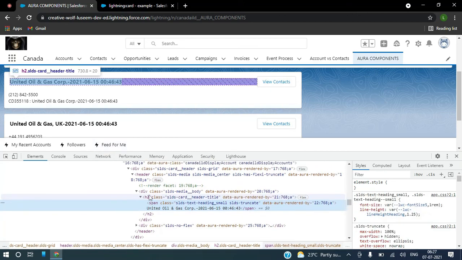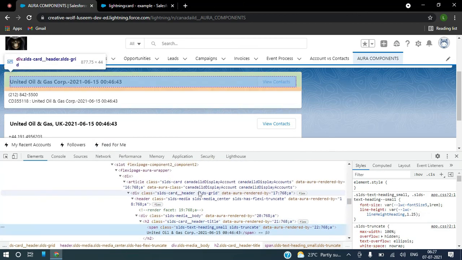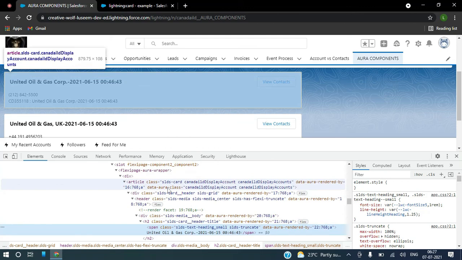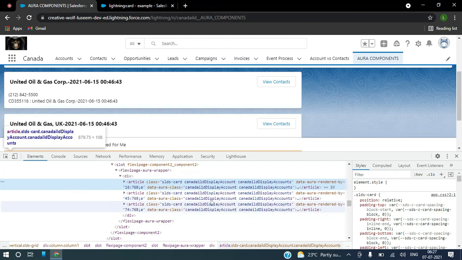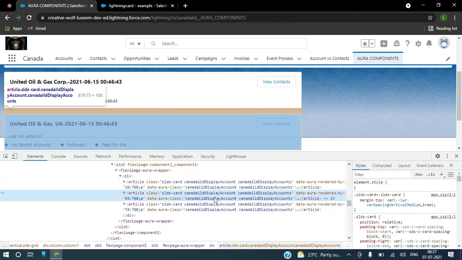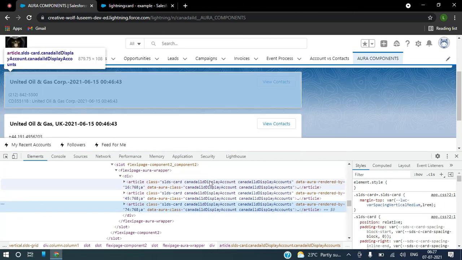Now we can see display account, right? Article display accounts. And how many ways that it is created? Three articles it got created, right? Three. See the difference, right? Display account.